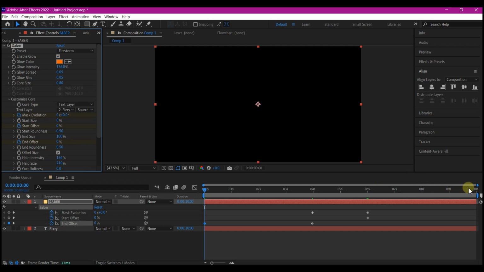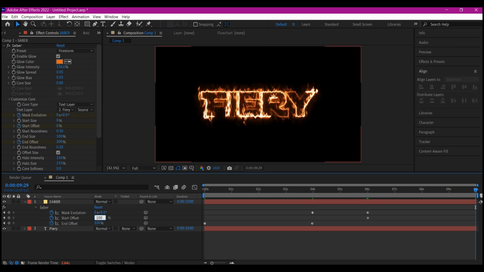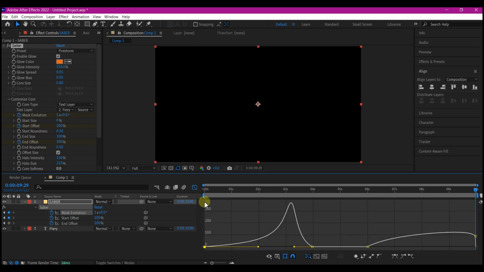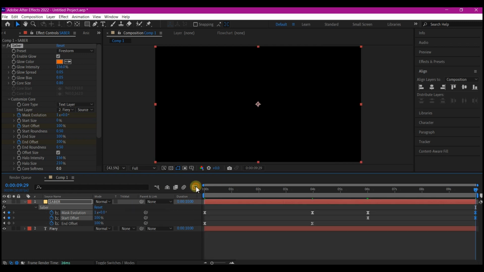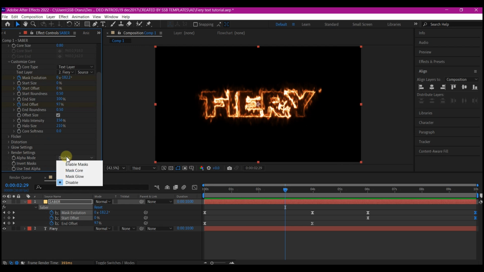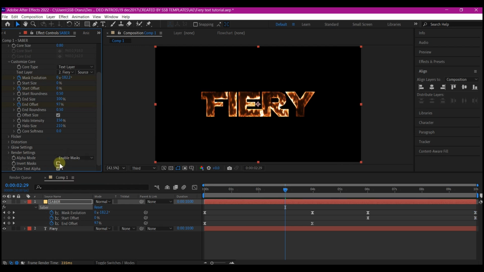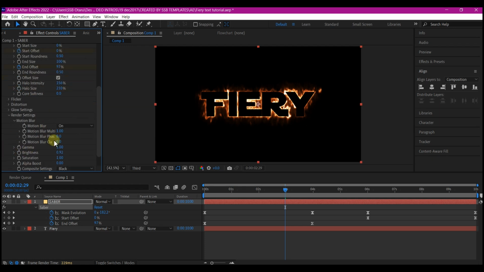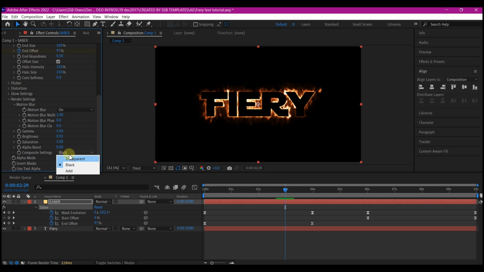Then move your time indicator to 10 seconds forward in time and then set the start offset to 100 and the mask evolution to 1 by 0.0. Highlight all your keyframes, hit F9 to easy ease, and then edit your speed graph like this. Scroll down and enable the mask mode and then check invert mask. Then on the render settings, go to this composite settings and change that to transparent.